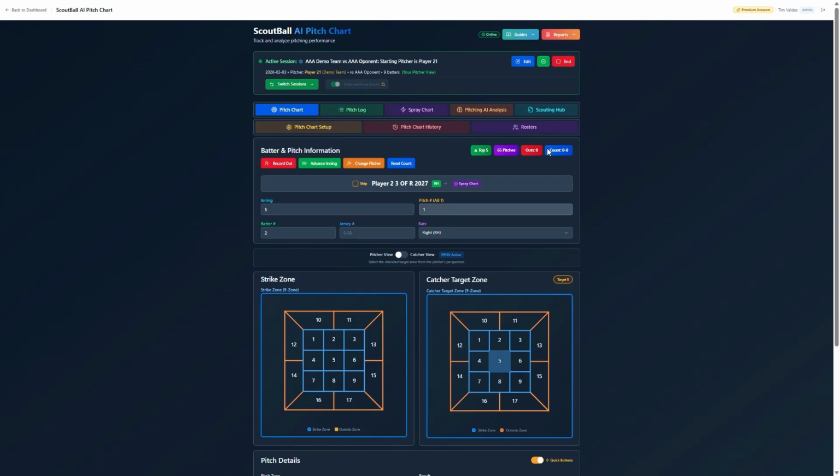Now remember, your team roster lives inside ScoutBall's main system. Pitch Chart references your team from the ScoutBall AI app. Opponent rosters are separate and held in the pitch chart.